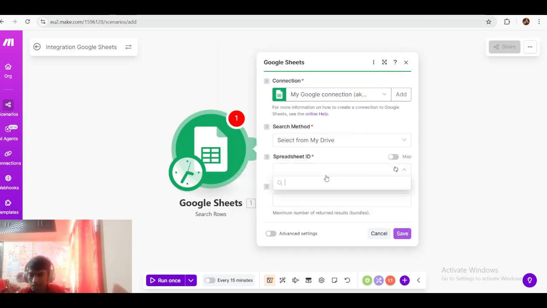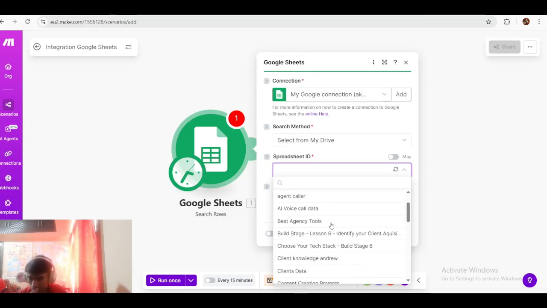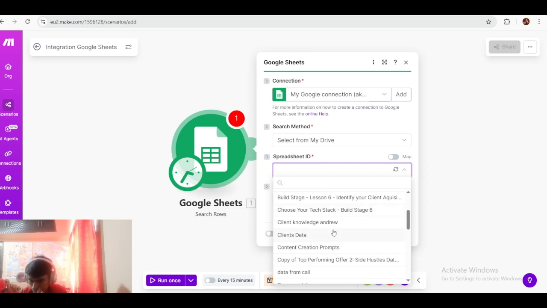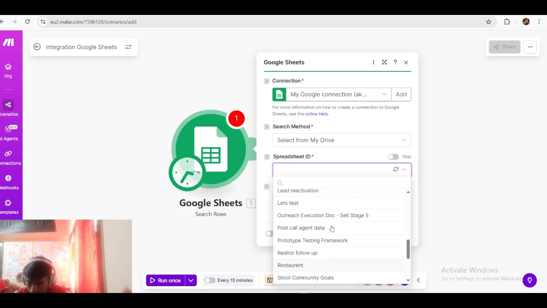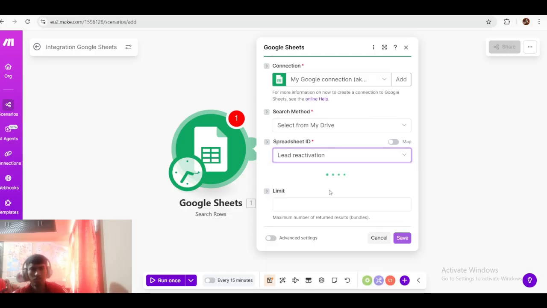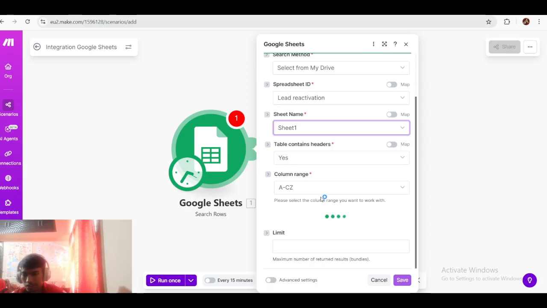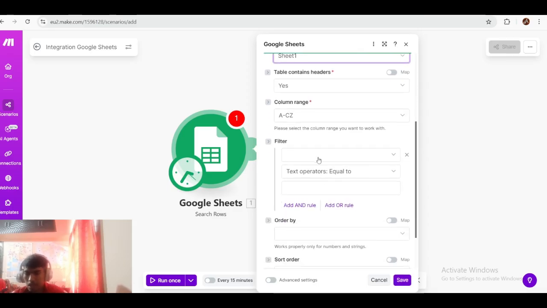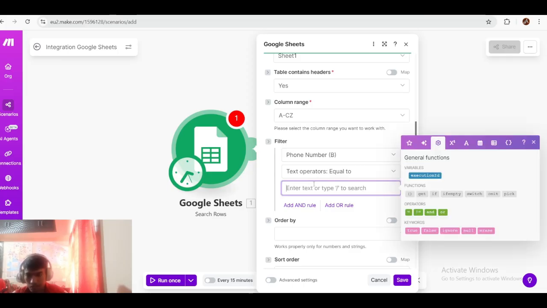And spreadsheet ID, you need to select your spreadsheet ID. In this case, we have the lead reactivation spreadsheet ID name, and we can select the sheet one name. And in the filter section, we need to select phone number from here.